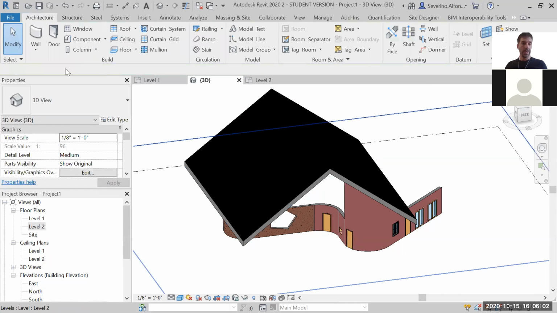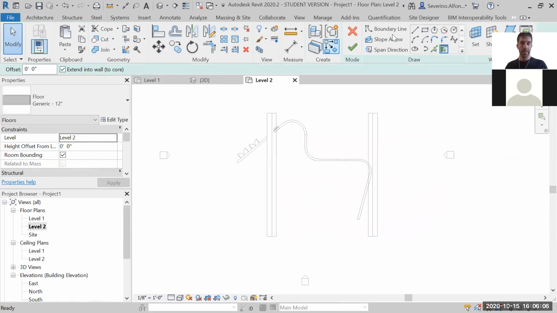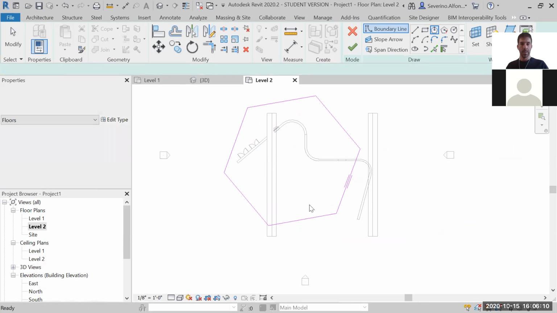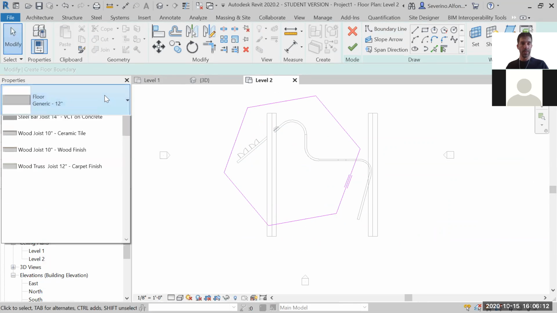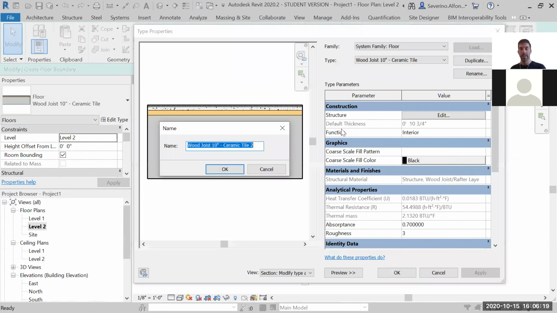Roofs and floors are the same. When you create a floor of whatever boundary, first thing we need to do is make sure the type is the one we want. And if it's not exactly the type we want, you should always edit type, duplicate, and tell Revit what floor you want. Ceramic tile, but you don't want ceramic tile anymore. You might want carpet.